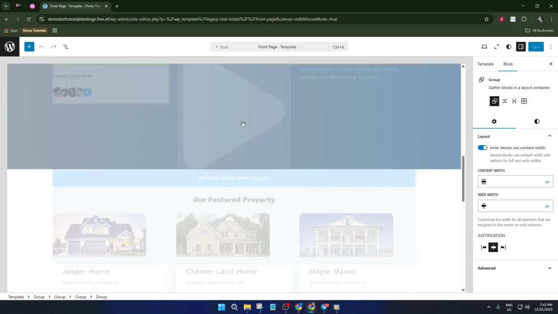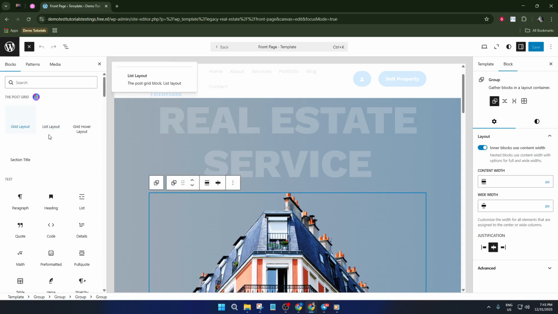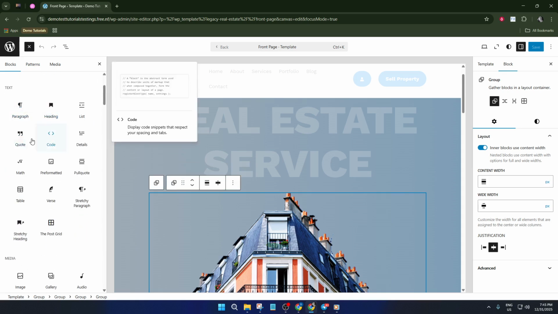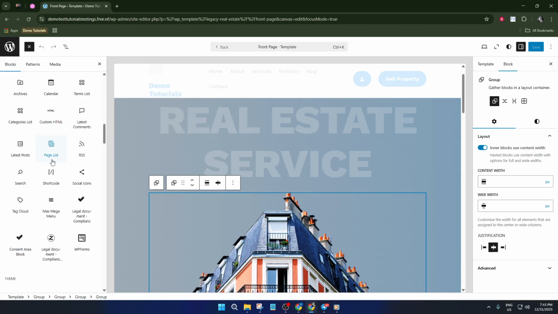Now, what if your site uses a modern block-based theme, like any of the 2020 themes starting from WordPress 5.9? You'll use the Full Site Editor, or FSE for short. Access it by going to Appearance and then clicking Editor in your dashboard. You might notice that the old Customize option is missing, but don't worry, everything you need is inside the editor.